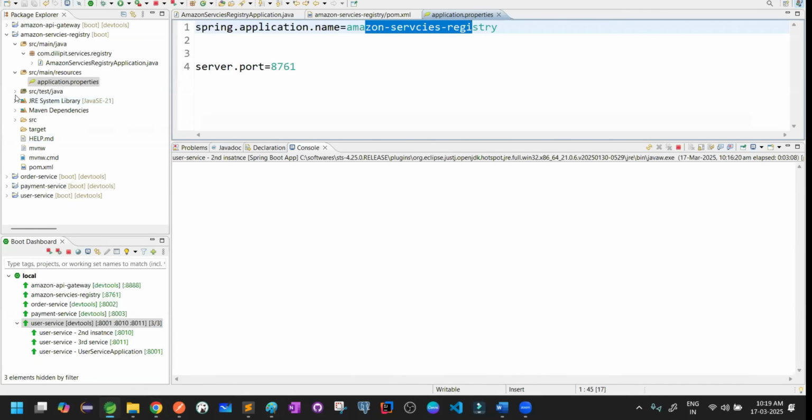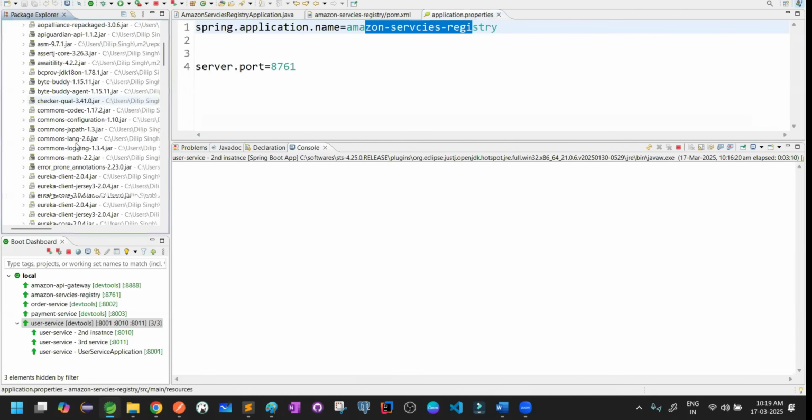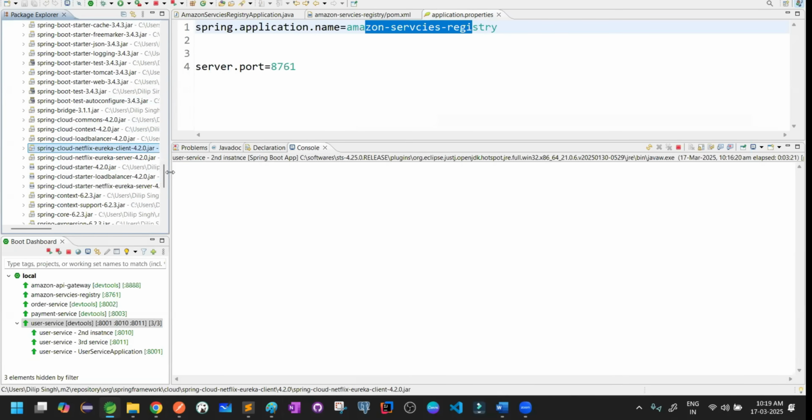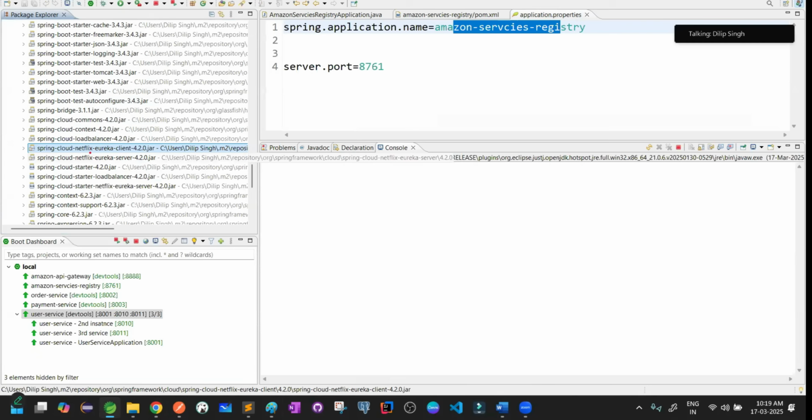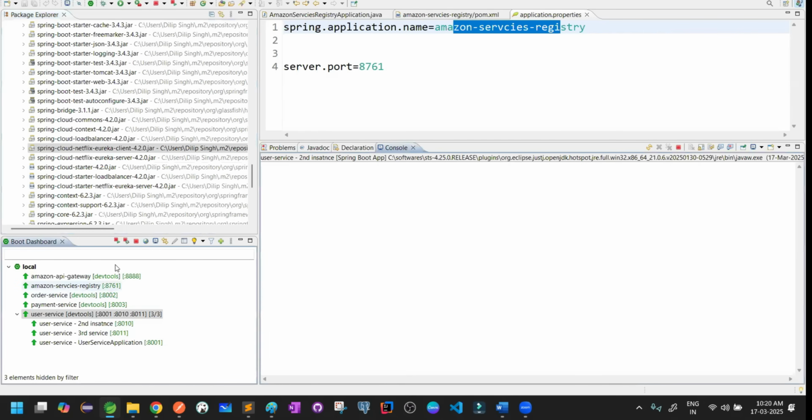Why? Because if you observe the dependencies, what is this? Eureka clients. I'll show you one more place also, Spring Boot, Spring Cloud. If you see here, by default, when you created the Eureka server, yes, our purpose is creating the Eureka server, but along with that, the Eureka client is also added. Client functionality is also added to the same application. That's why you are seeing those exceptions always.